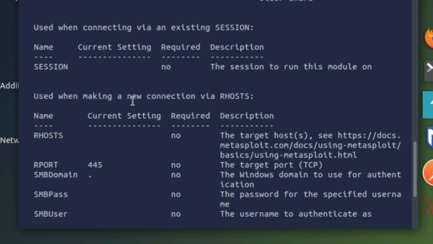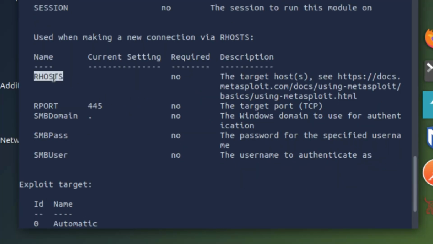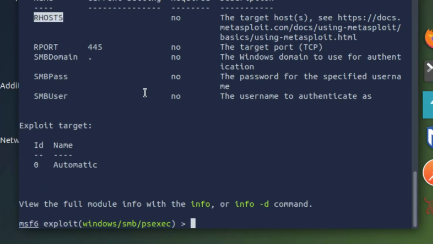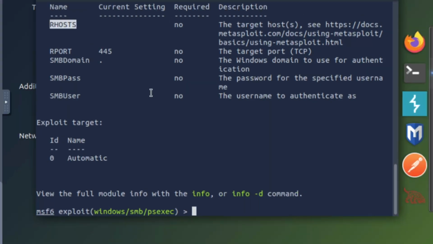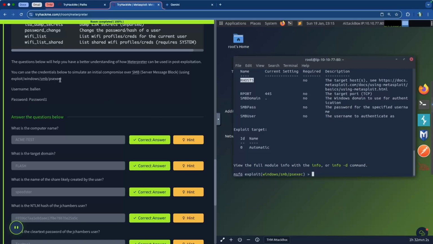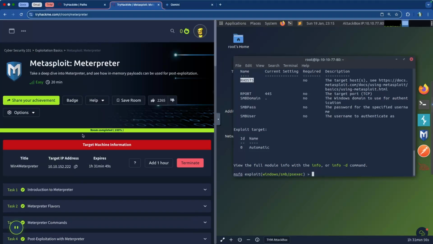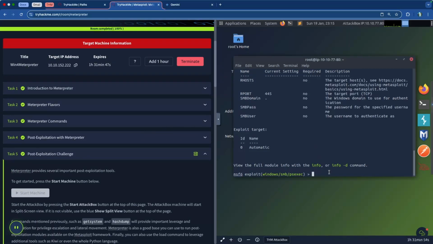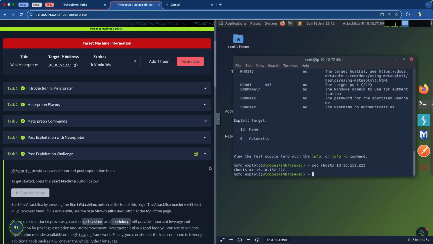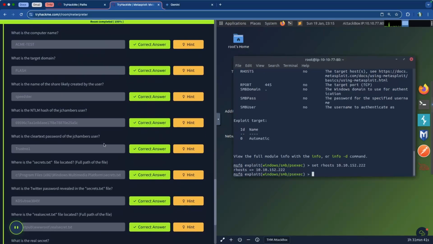What else do we have down here? We have the RHOSTS, which is also not required, interestingly enough. But we do need to have the SMBPass and the SMBUser. To simulate an initial compromise over SMB for this particular person, even though it says it's not required, I feel like I do need to put the RHOST anyway, because how are you going to log in? Where are you going to log in? So 10.10.152.222 is going to be our RHOSTS, and the SMBPass and SMBUser are going to be these guys right here.